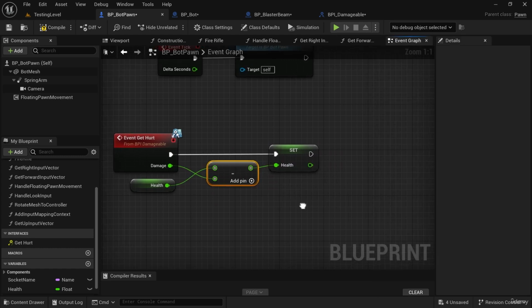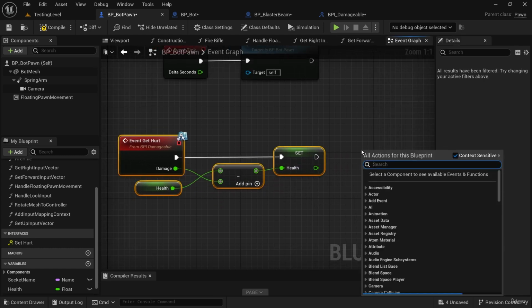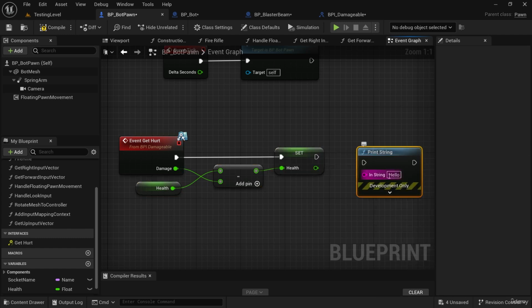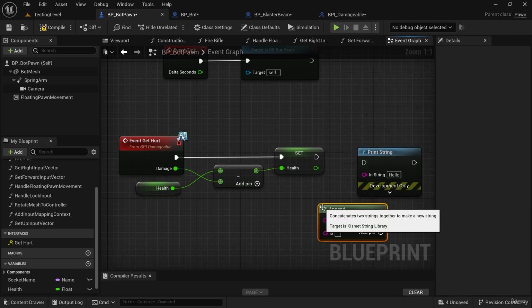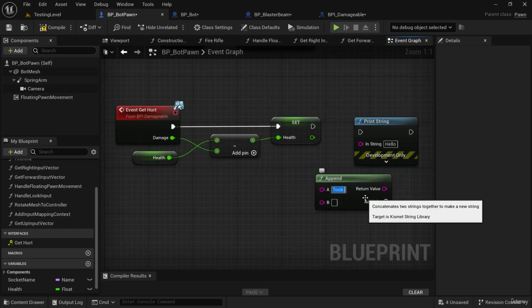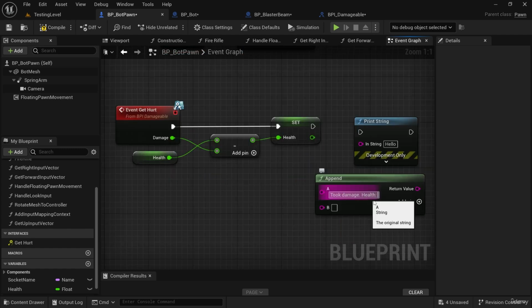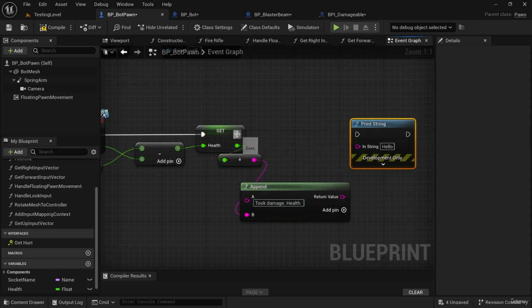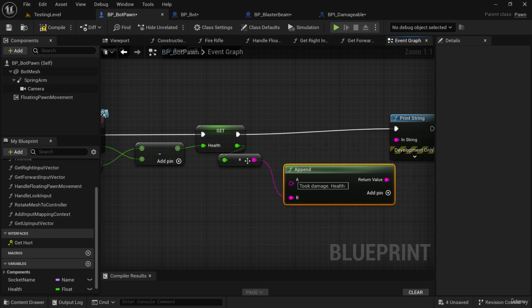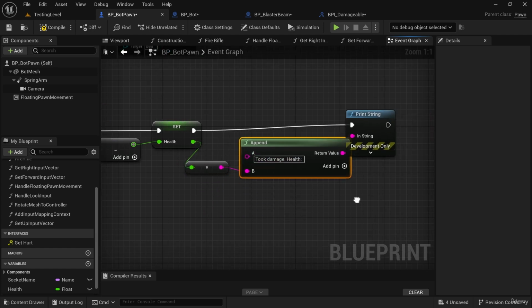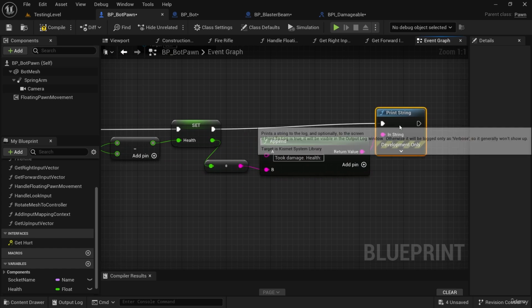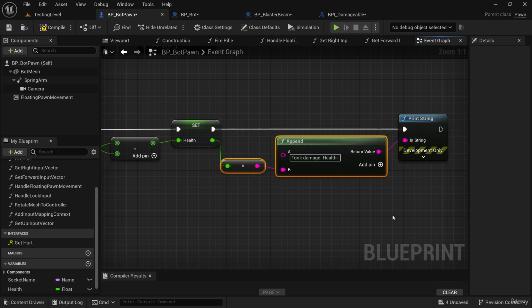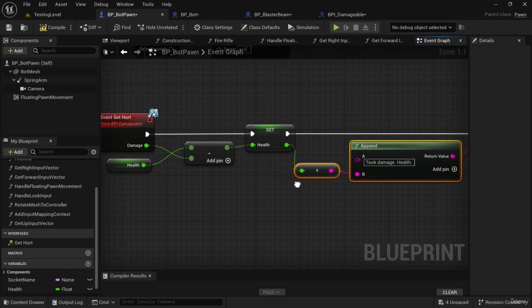Now, just to prove that it's happening, I'm going to use a print string node and get an append string node and say "took damage health: ", and I'll print the value of my current health after taking damage. So this will go into my print string node like so. So that's what can happen now when our bot pawn gets hit.